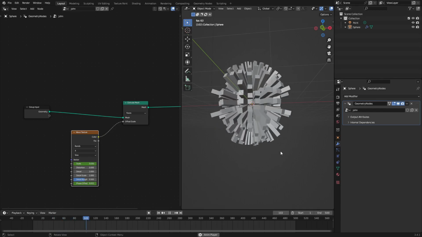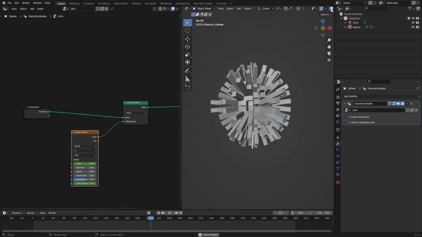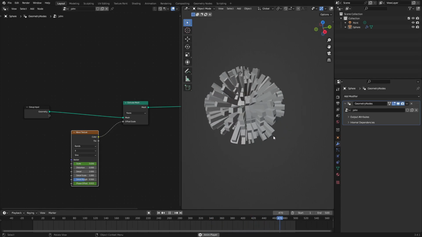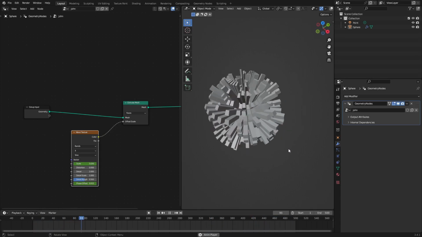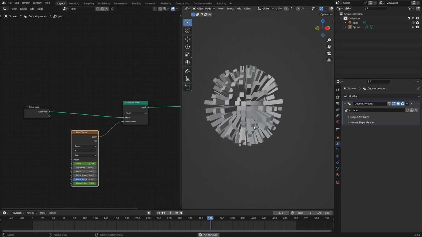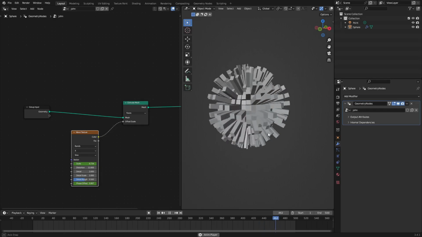Nice. This is very, very neat. I like this quite a bit. And then it goes back. Oh, that is cool. And then that'll loop like that. That's very, very cool. This reminds me of like an audio visualizer for some reason.